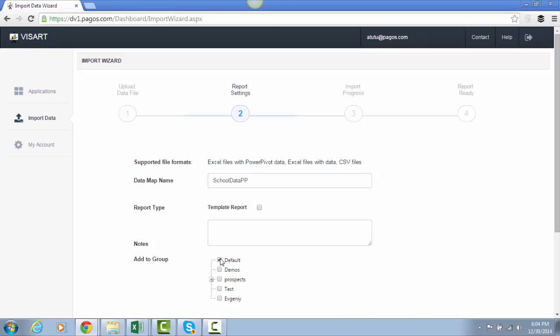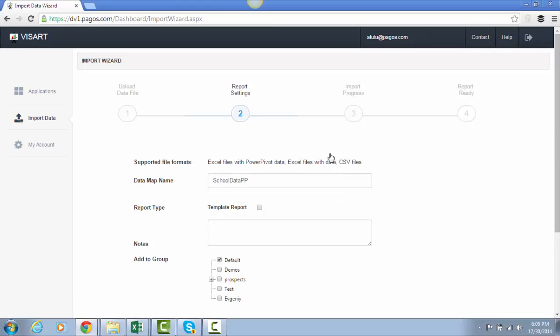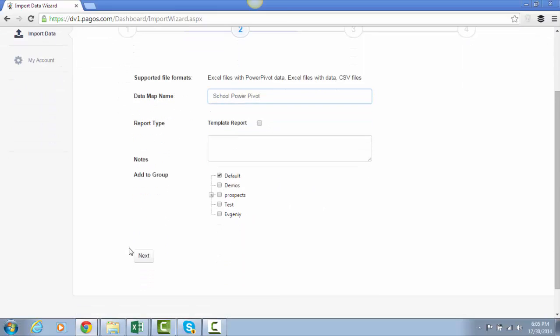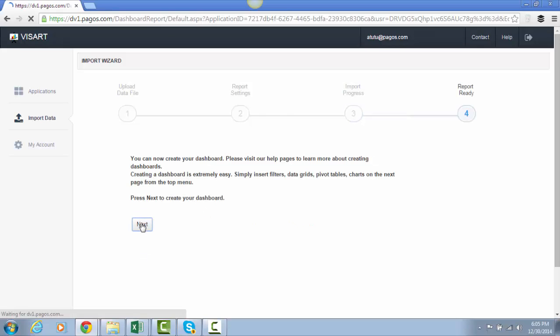And we'll go ahead and assign this to a default group. We'll click Next. Oh, something's already there, so we'll call this School Power Pivot. Sorry about that. So we won't make this a template report for now. We'll click Next. Click Next again.